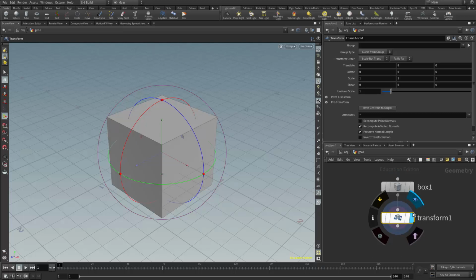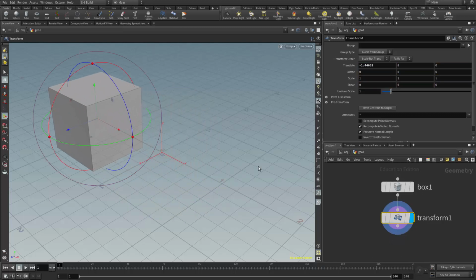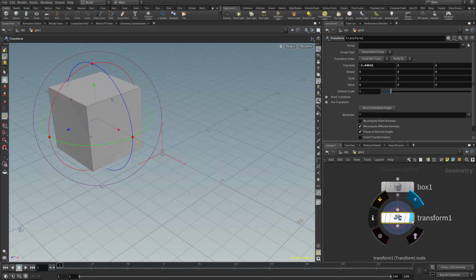And then what I'm going to do is just move the box a little bit in the transformation node here. So if I put my display flag on the transform node, I can come over here to the viewport and just move the box over a little bit. So now that transformation is contained in this node instead of at the base level with the box. If I put my display flag back up here, we can see how it changes.